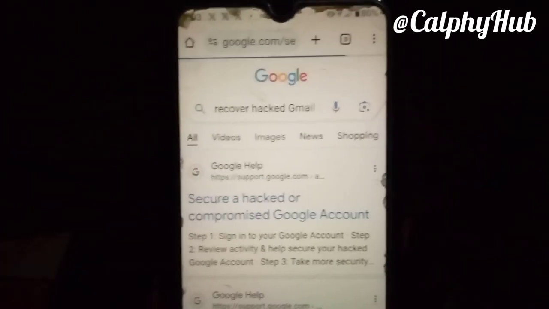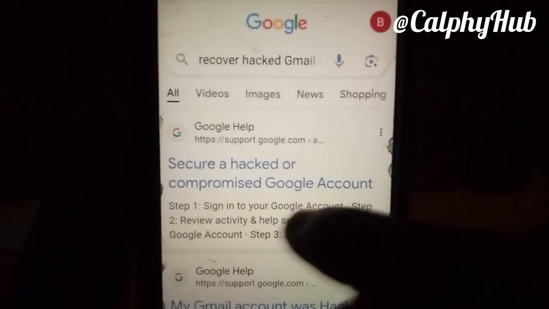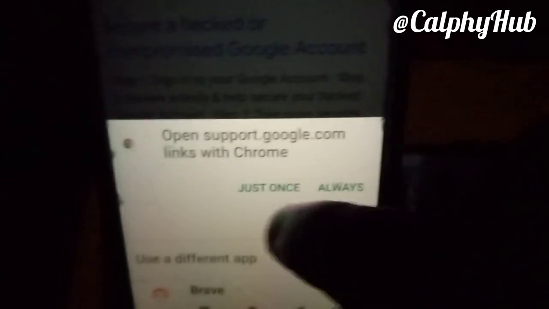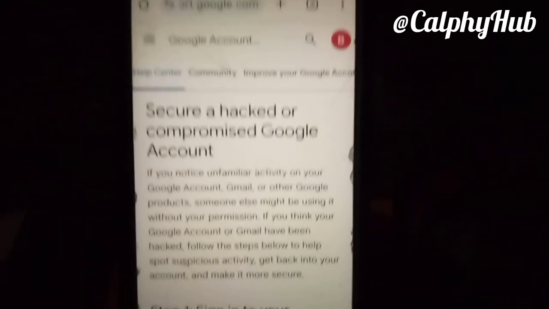Then tap on search, and when you tap on search, you're going to see Google Help. It says secure a hacked or compromised account. So tap on it, then this is going to pop up. You tap on it just once. Then you're going to see it loading, and after loading, you're going to see this.